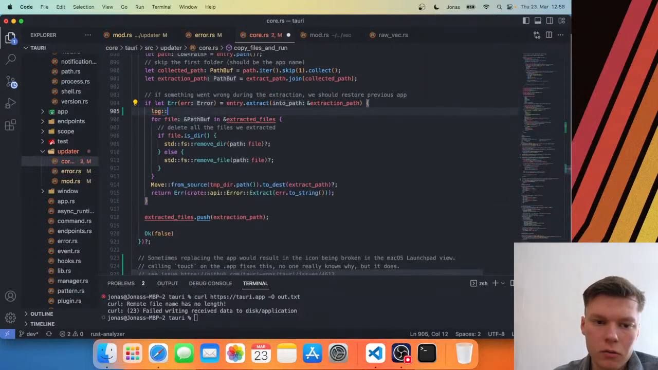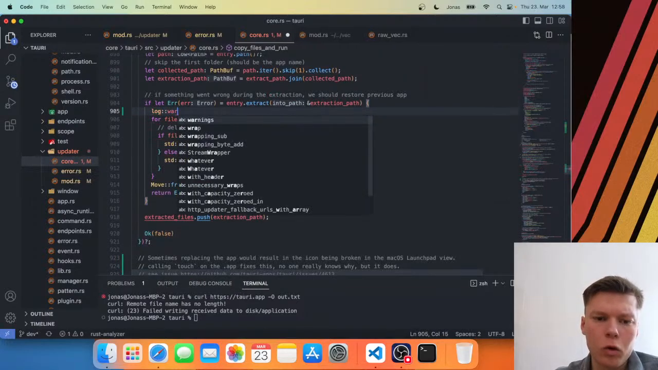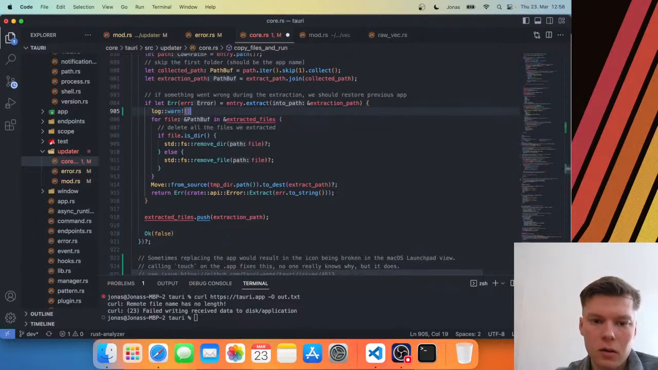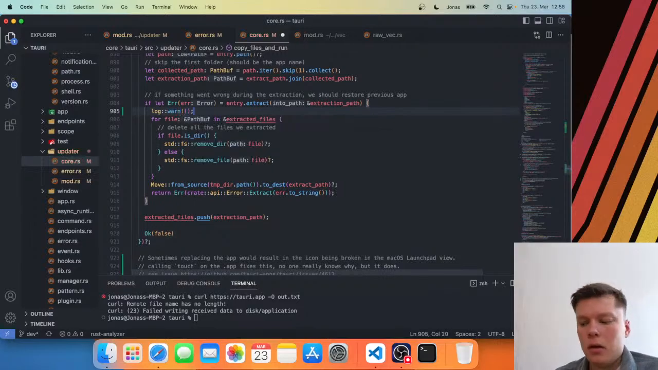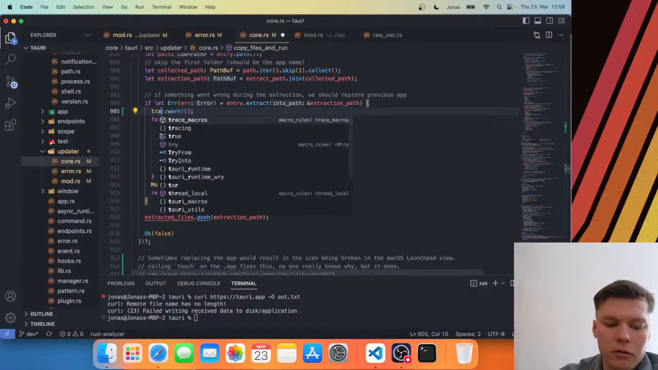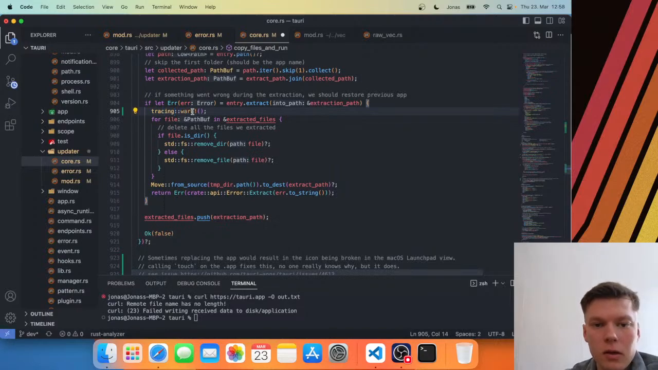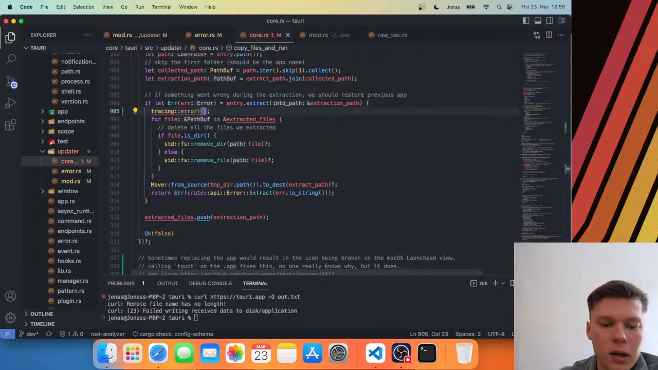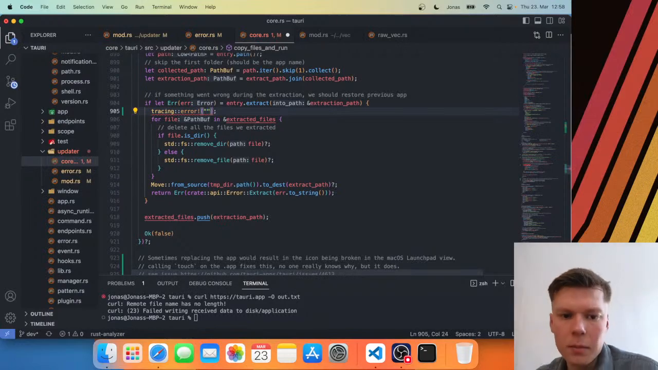So let's do this. Let's do warn, because that's the question. If we are running into an error that we can recover from, does it make sense to use warn instead? No, I feel like this is a hard error. Okay.